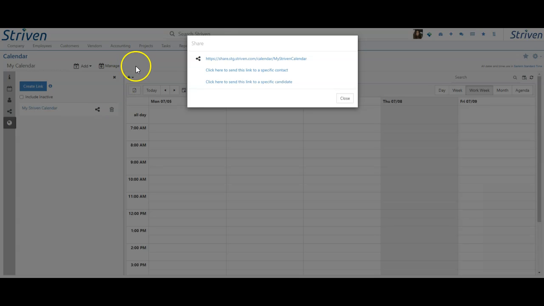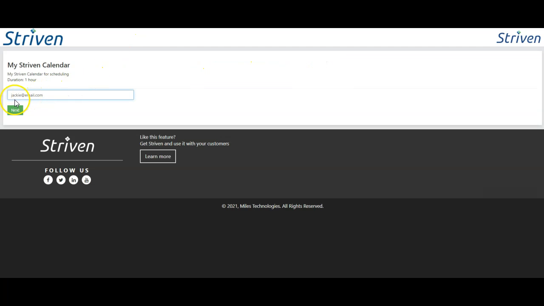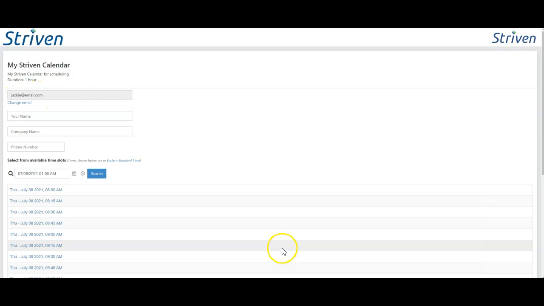This will trigger a pop-up view with 3 link options. The first link is for general use for anonymous people. This link will request the user enter their email address. If the email address is not recognized by the Striven system, further information will be requested before the user can select a meeting date or time. If the email address is recognized, the system will automatically populate the user's information and won't ask for further info before allowing the selection of a date and time.